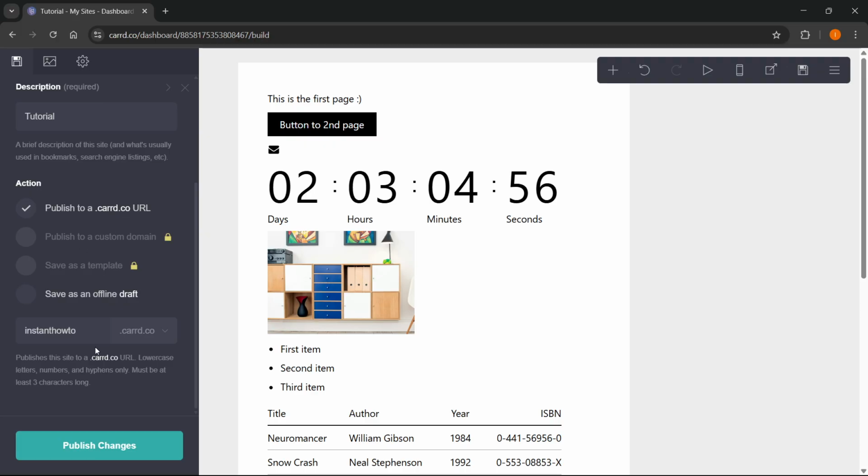Now, after you do this, you must basically select the site domain over here, so the link via which it's going to be accessible. And here you can do whatever, but of course it has to be still available, and it must be at least 3 characters long.